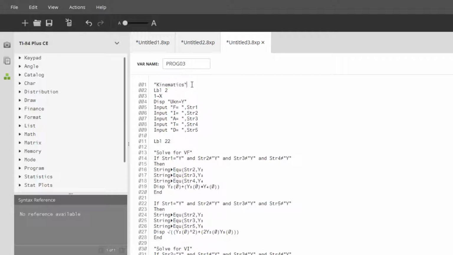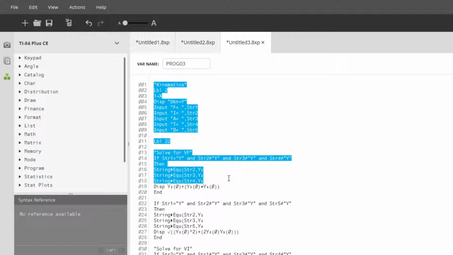This is a comment. Anything in quotes with no command in front is a comment, meaning the calculator won't read it as a command. It won't display kinematics. It won't throw you some error. It'll just run over that like it's nothing. But when you're looking at the code, you'll understand, okay, this is telling me that this section is on kinematics.